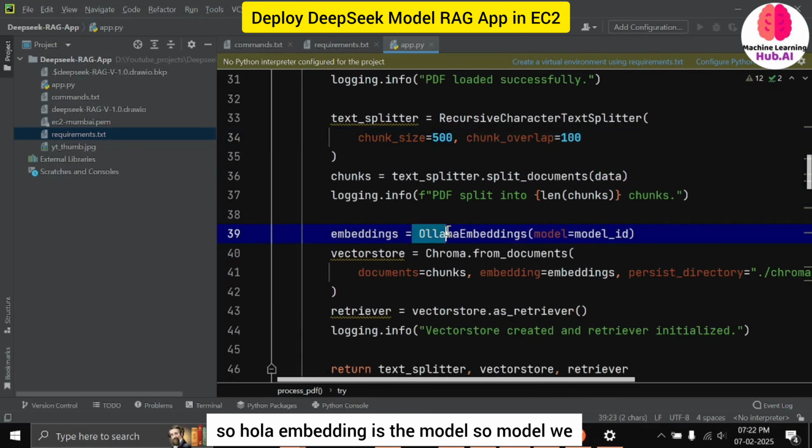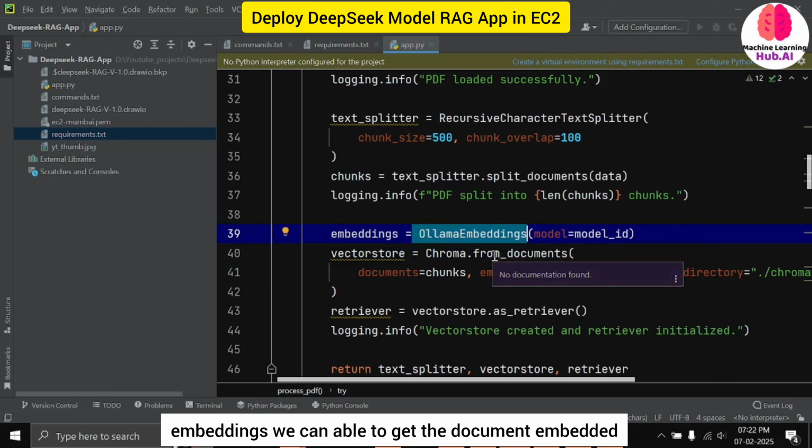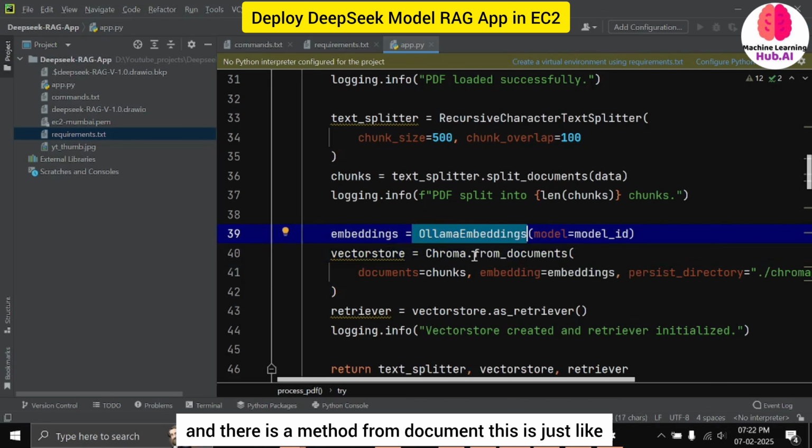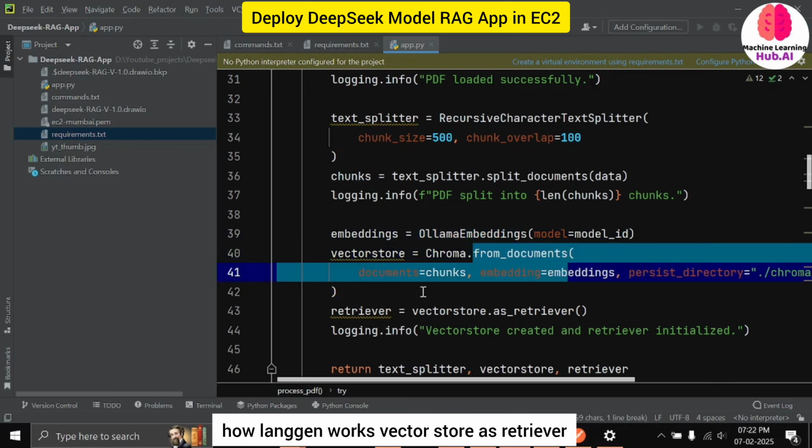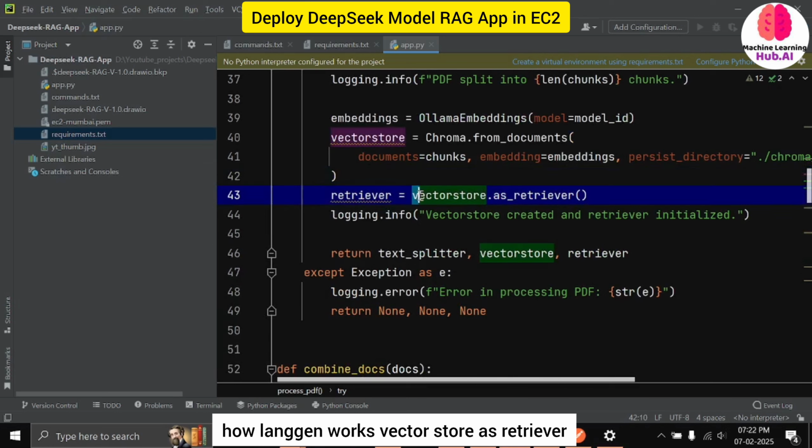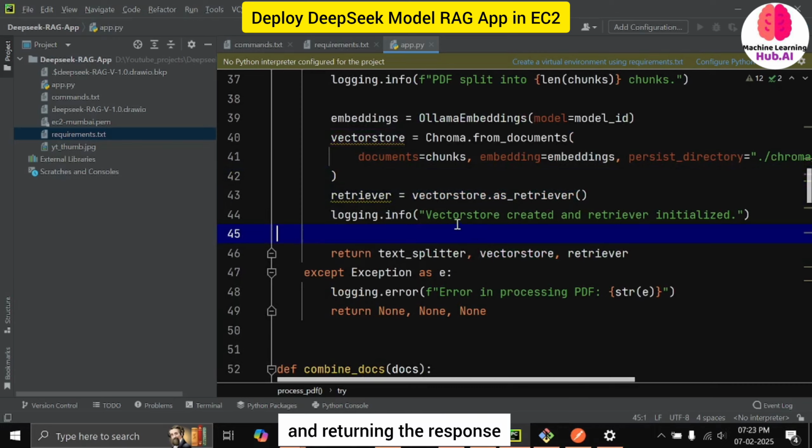So Ollama embedding is the model. The model we are going to choose is the same. With Ollama embeddings, we are able to get the document embedded, and there is a from_documents method. This is just like how LangChain works. Vector store as retriever. Here we are going to use the same model in this case to get the retriever and return the response.